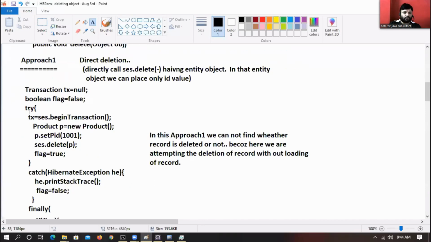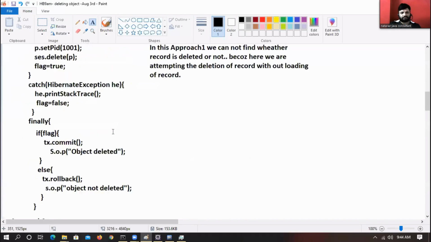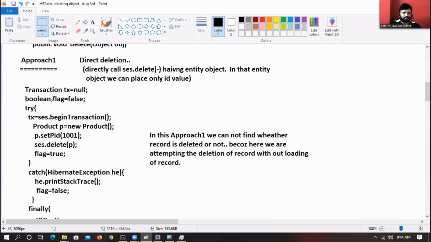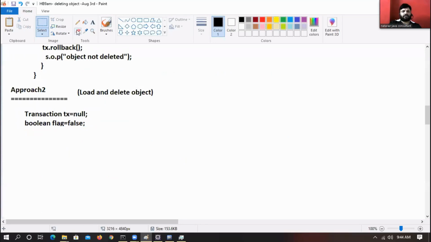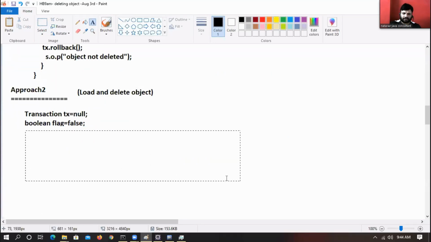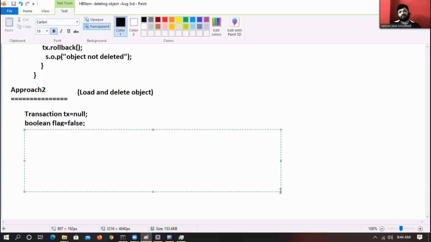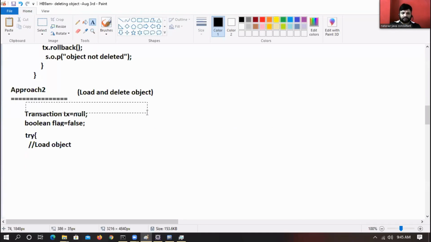How to do load and delete object? Let me take this part as it is. Paste. Next one. Transaction TX is equal to null. Boolean flag is equal to false. First of all, try to load the object. Product P is equal to null.